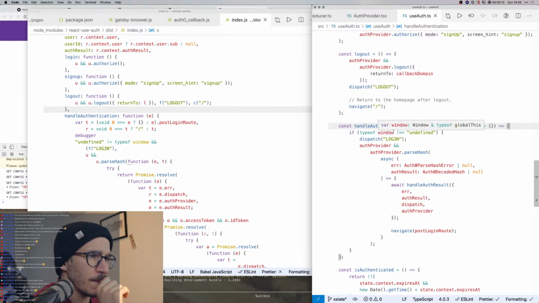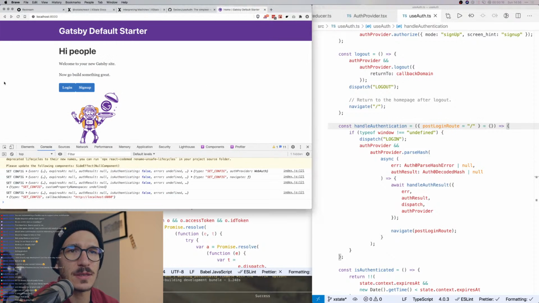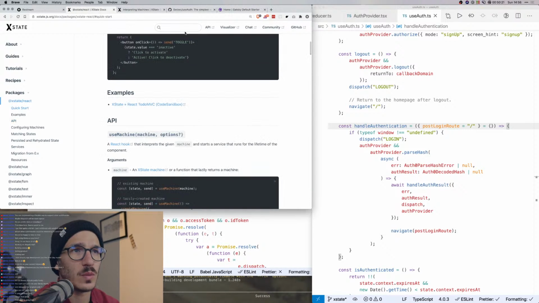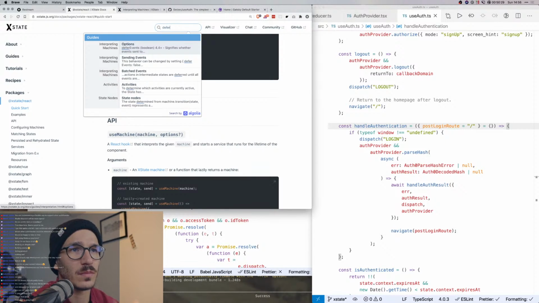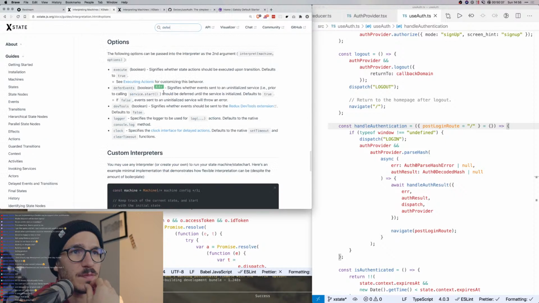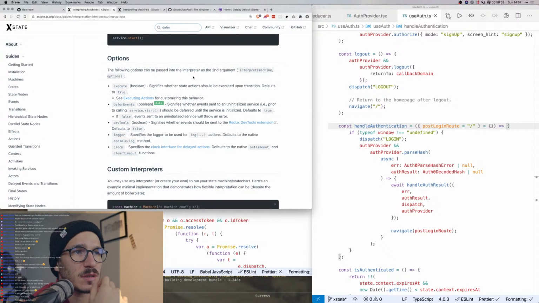async stuff. Let's see, does XState let us schedule events for later? Schedule batched events. No. Defer events. Batched events, activities, state nodes. Let's see. The following options can be passed. Defer events signifies whether events sent to an uninitialized service prior to calling start should be deferred until the service is initialized. That makes sense.